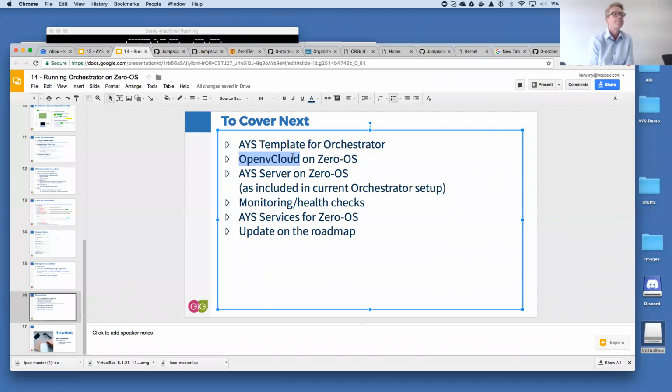Through AYS. And then, of course, it might sound a bit strange, you could also install an AYS server on top of ZeroS, which we basically did, because the Orchestrator container we just installed also comes with an internal AYS server. But at some point in time, you will want to install your own AYS server for other stuff, for instance to install another cluster. It's a bit chicken and egg. And also there, you will typically use an AYS template. That one is not ready yet, but that's certainly something we will do.